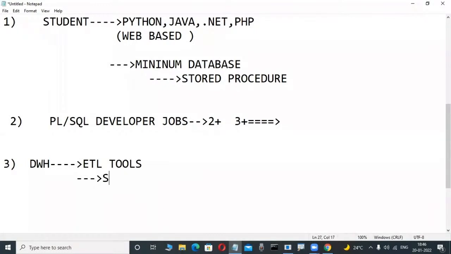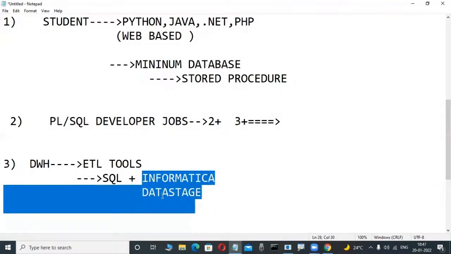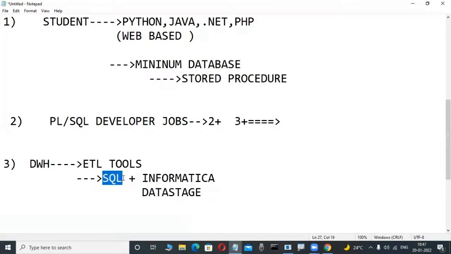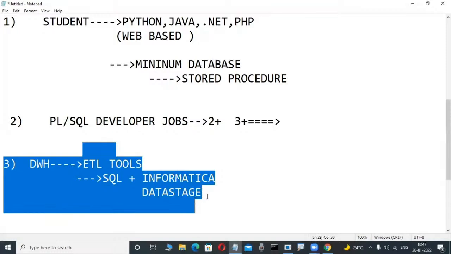PLSQL is not required, just SQL knowledge. Then they're learning tools in institutes also. Informatica is a very popular ETL tool, where data stays. Talend is another tool. These ETL tools have a graphical user interface, so minimum knowledge of SQL is required. That's why they are learning these courses, for job purposes also.